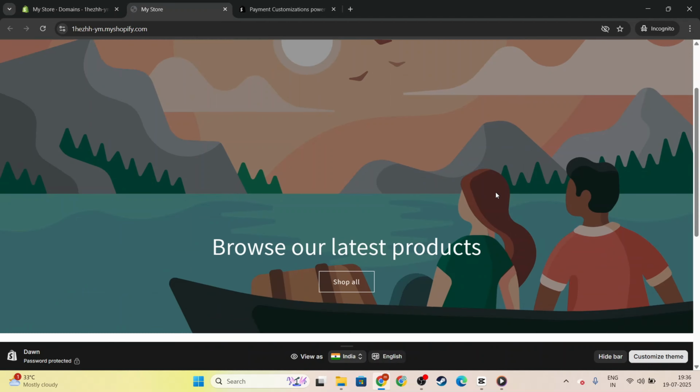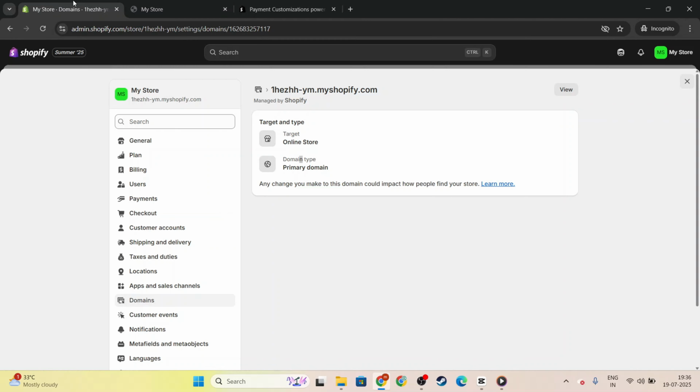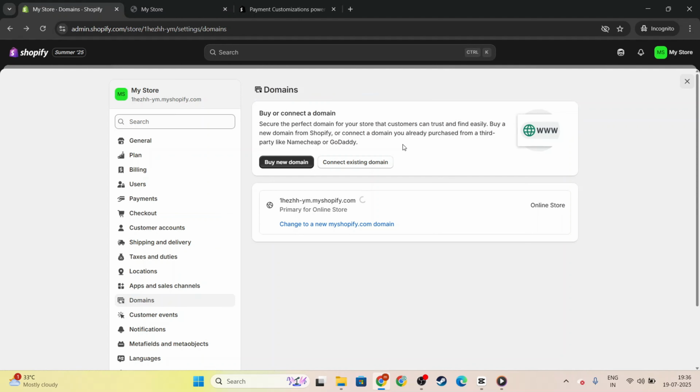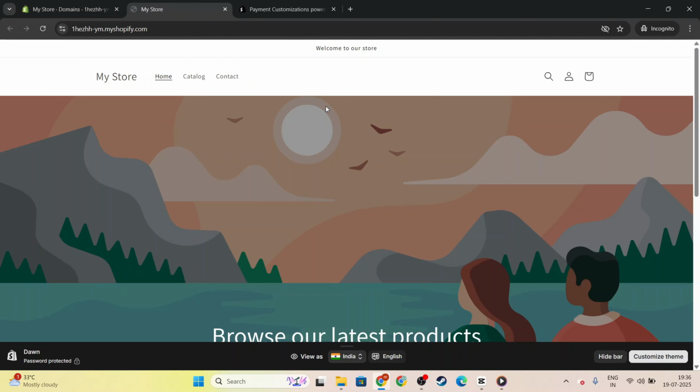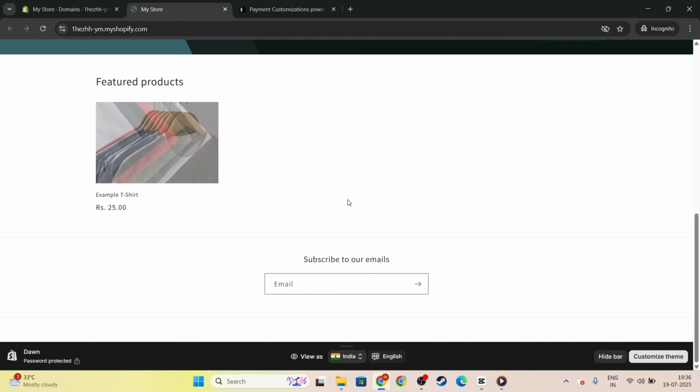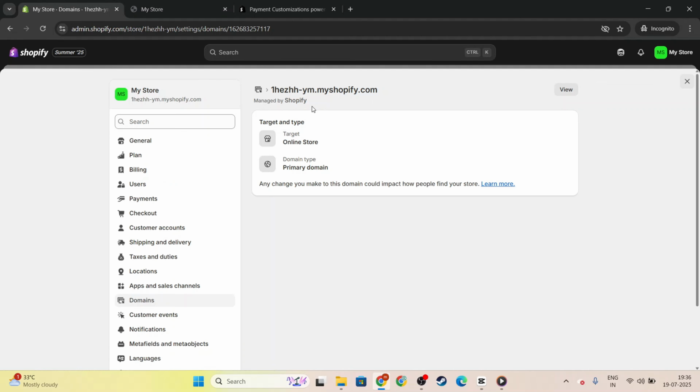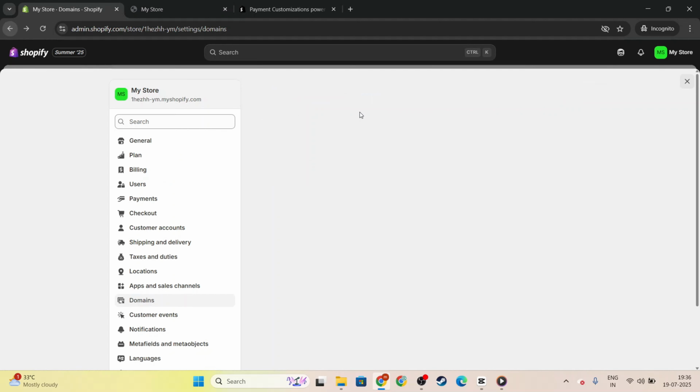One of the most common issues is that the domain isn't properly connected, or it might be directing visitors to an unexpected page. To fix this, you'll first want to verify your primary domain settings. The primary domain is basically the URL that customers see and use to access your store. Make sure that the domain you want as the primary is marked and set correctly.